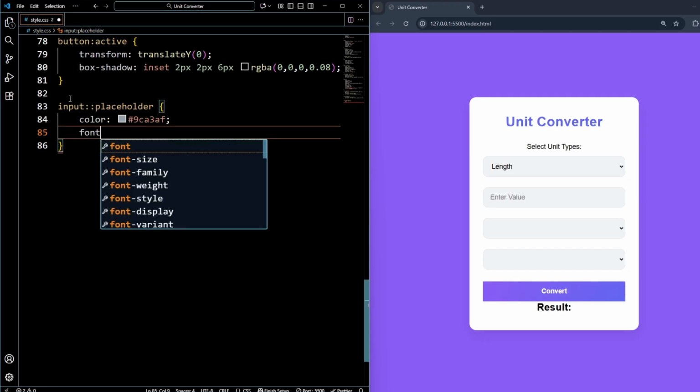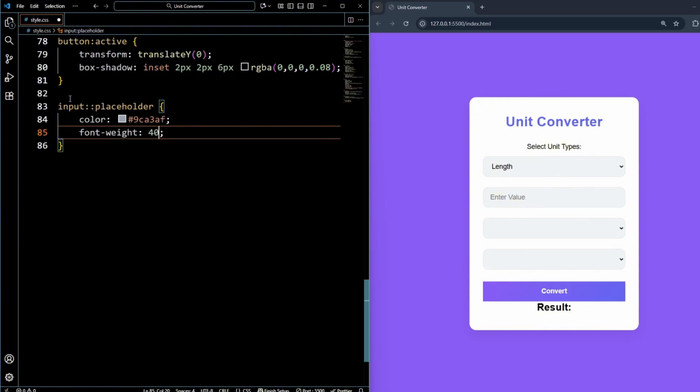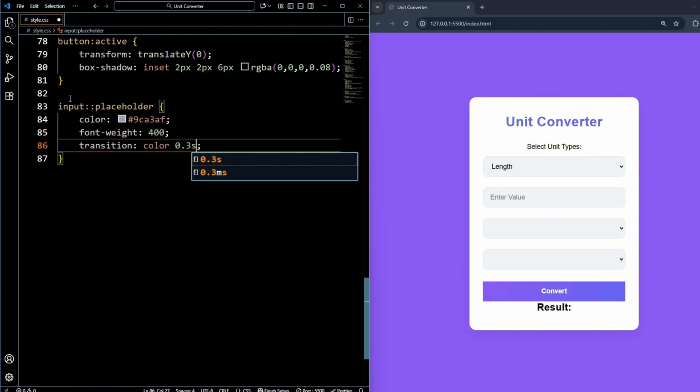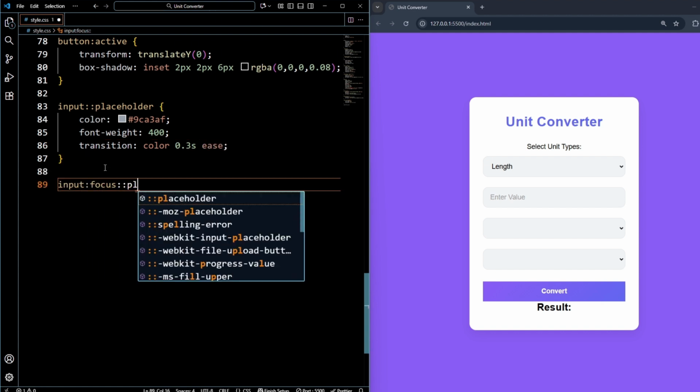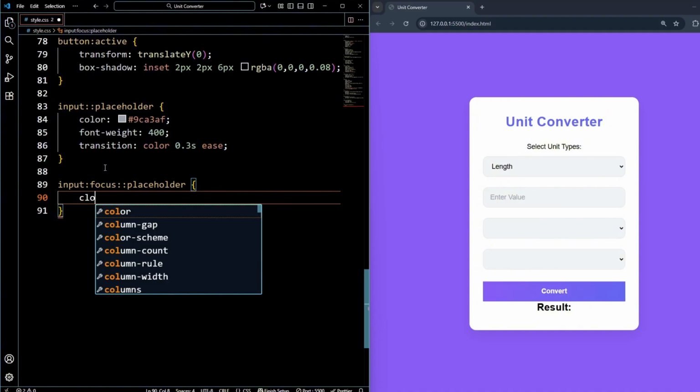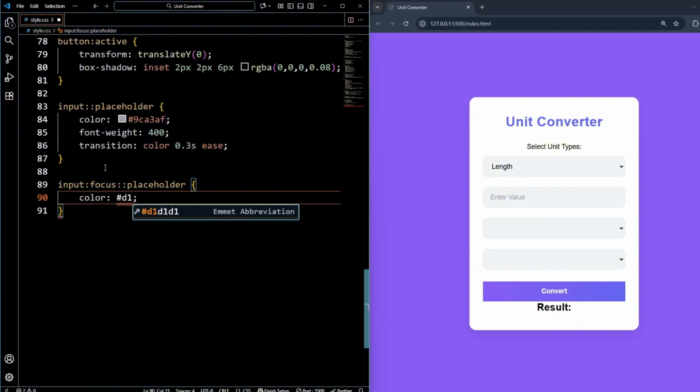Now we will design our input placeholder, and inside it pass color as 9CA3AF, and then give a font weight of 400 and set transition and pass color of 0.3 seconds ease. Now write input focus, then write here placeholder, and inside it set its color to D1D5DB.